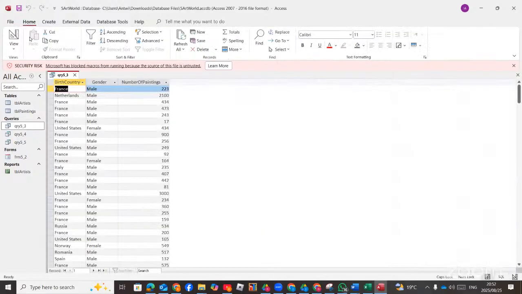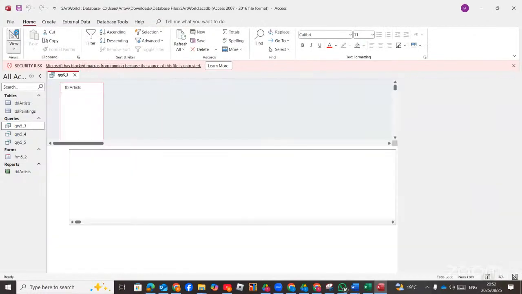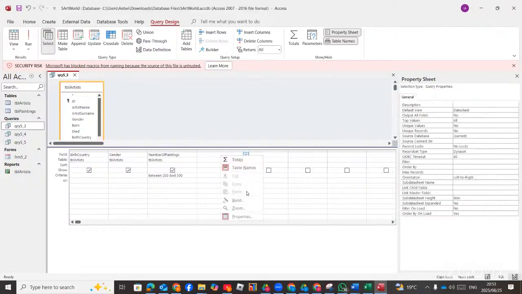Now, if the question says we must display number of painting from 200, the criteria is between 200 and let's say 500. That's the criteria we normally use. You say between, if you know the start value and then the end value. Now, if we were to do calculations in queries, you go to empty space, you right click and choose build.